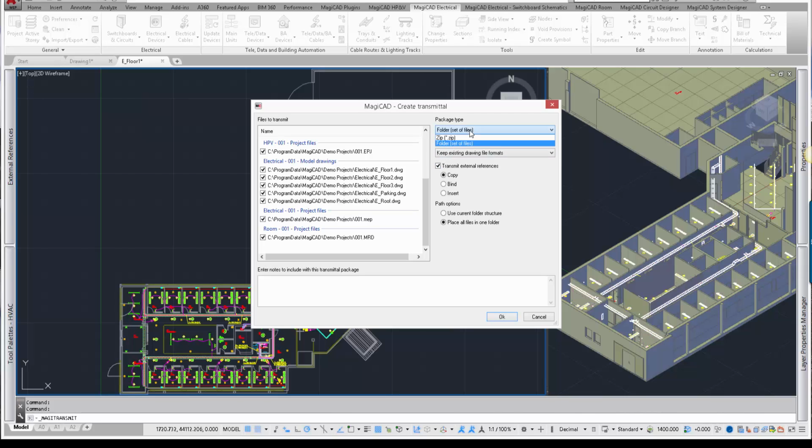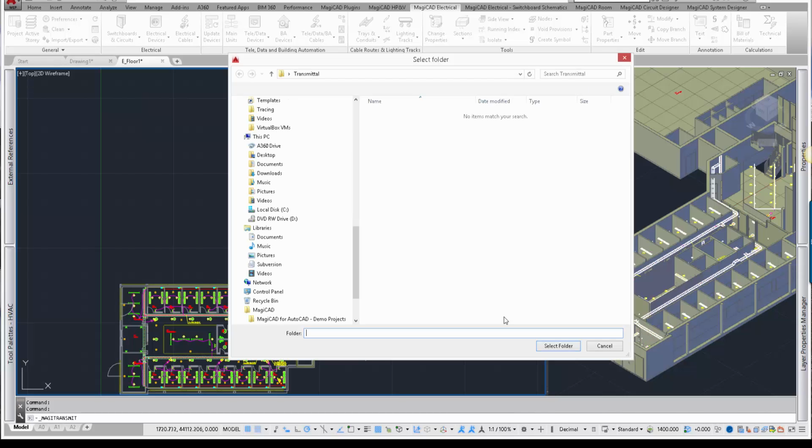And in package type, I want to choose folder. I want to place all the files under the same folder, so I'm going to choose place all files in one folder. I can write some notes if I want, but I want to choose every drawing and every file included in our demo project, and OK.